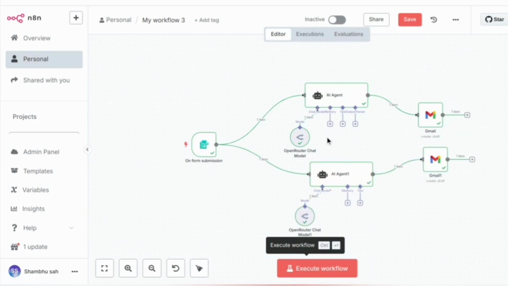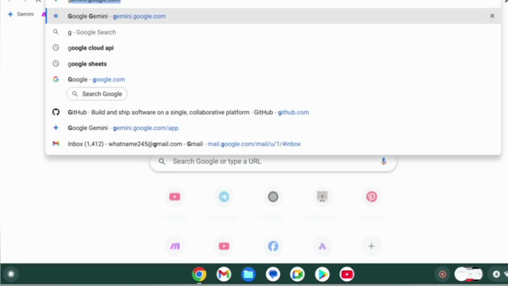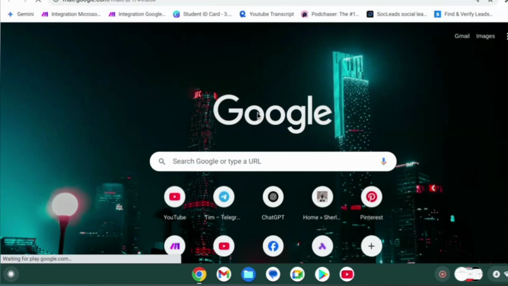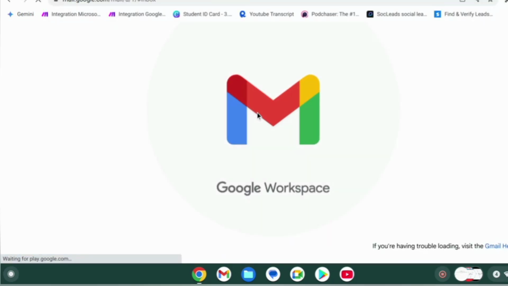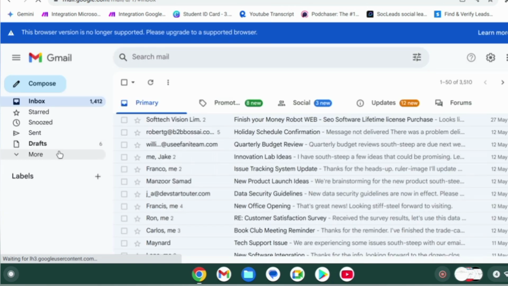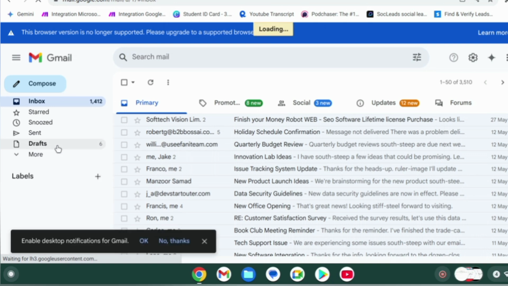Now I can open my email and show you this works. This is not fake, I simply open my Gmail. You can see the draft is automatically created. I don't want to send an email to anyone, so I simply save it as a draft. If you want it to send automatically when somebody fills the form, it can also do that.